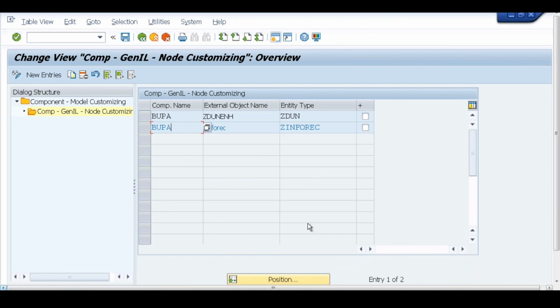Just one general question: is the object name case sensitive? Because it's taking small characters as well. No, there is no case sensitivity for the external object name. I have just taken the same name, and for easy identification I have used one in lowercase and one in uppercase. Nothing like case. Okay.